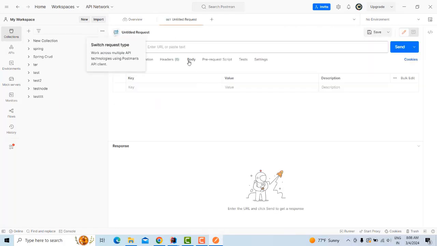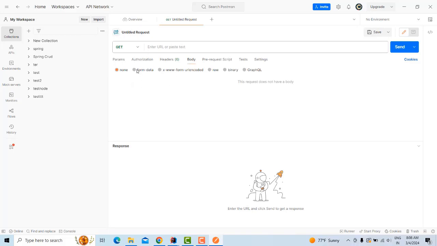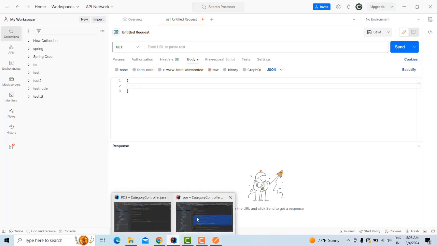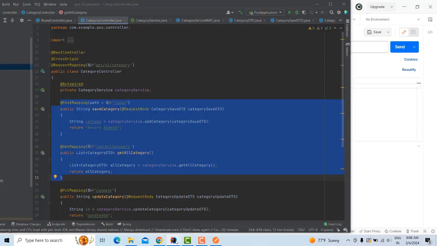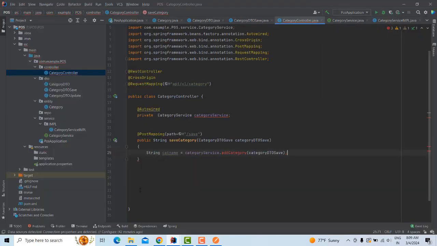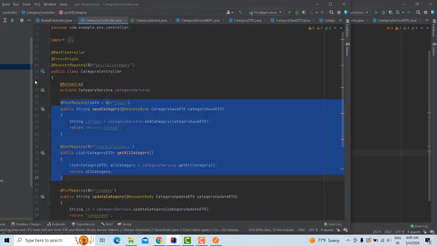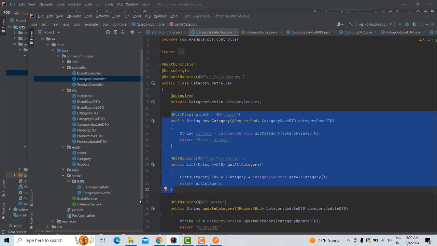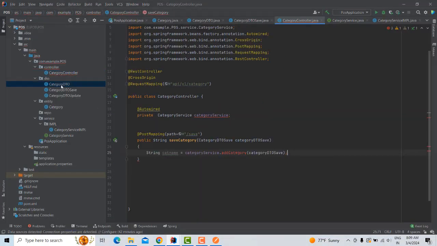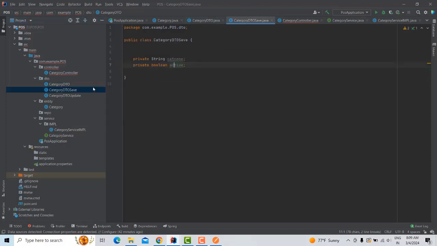So here I'm going to the body. What is the record coming? Here I'm going to write the raw JSON record. Now you can clearly understand what I'm doing over here. The request is coming via the front end, the save DTO. These are the two things.